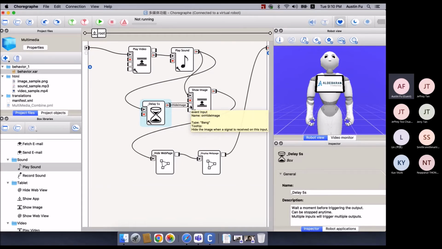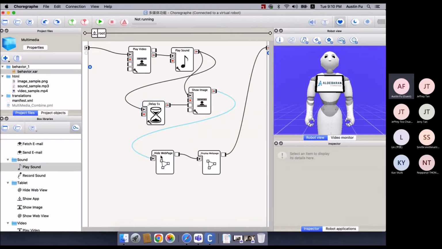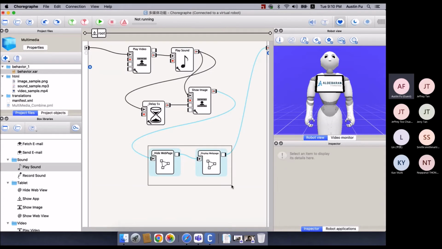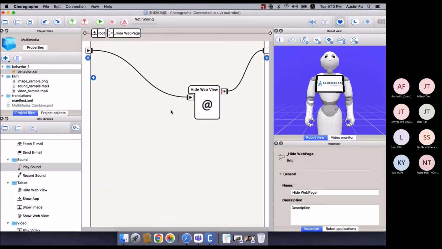There's also basic logic. Once it stops, it's going to try to hide the web page. They have hide web page and also display web page. Those two boxes are combined together, and this is also a combination box. We can enter each one. Here we can hide web view.